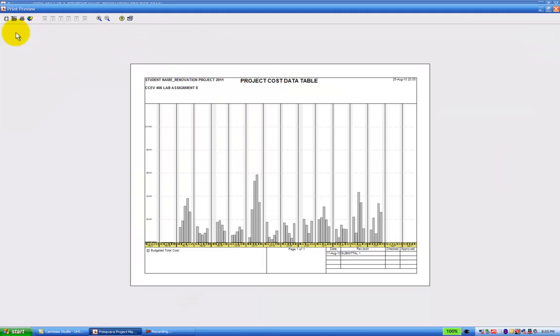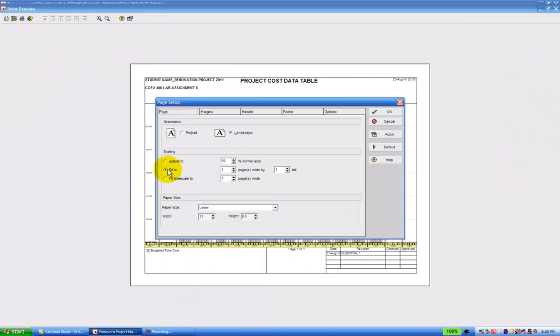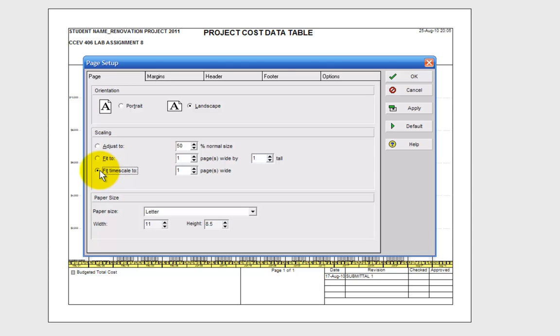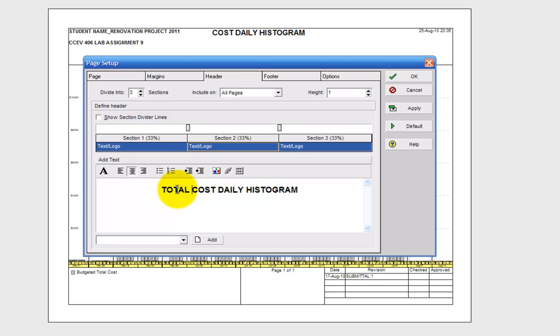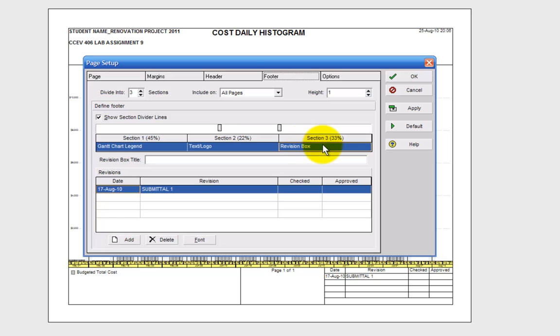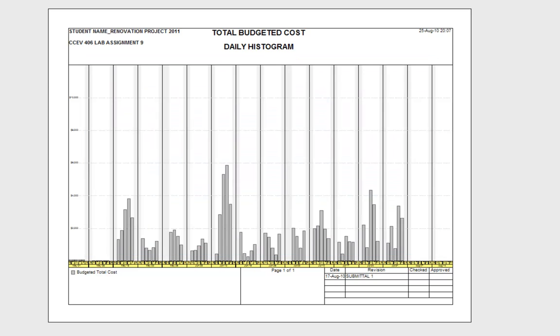And we can print this. Make sure that it is landscape, fit to one page, fit the time scale to one. In the header we want to put total budgeted cost, and underneath daily histogram, and in section 1 don't forget to change, and in the footer, in the revision box in section 3, don't forget to show submittal 1. Apply, OK, and we are seeing the daily histogram of the total budgeted cost. This is submittal number 1, and save it to be submitted on Blackboard.